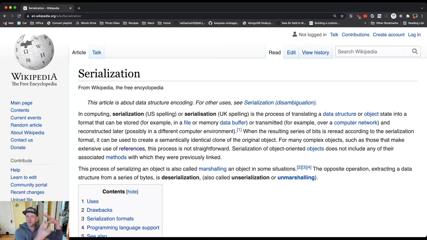And so let's say I have some data stored in an instance of a class in my Java program or my Kotlin program, and I want to send that to another computer. How do I do that? Well, the first thing I have to do is figure out how to take that data and convert it into a string. And this is the process of serialization in one sentence.